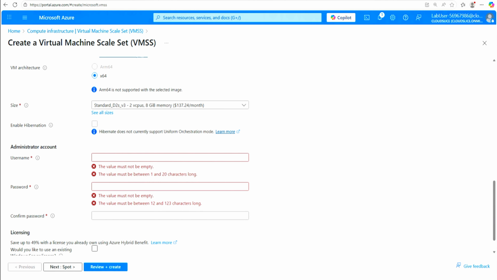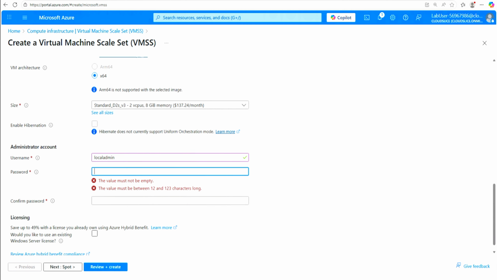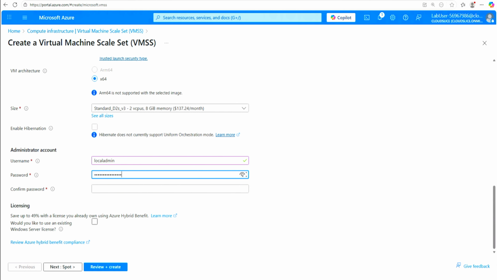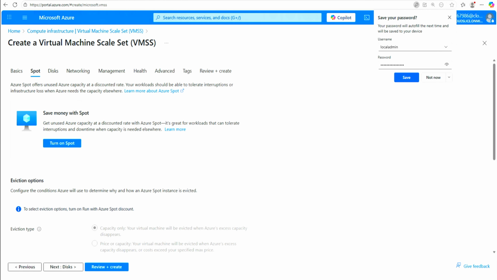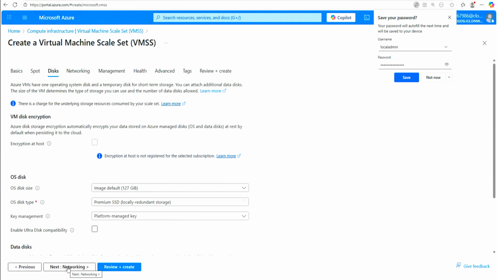Then give an administrator username, a password, and licensing options. Deselect that one, then click next. So we are not going to use any spot instance. So considering the default value, then next, disk. For the disk tab, we are also accepting all the default values. We are not changing anything.